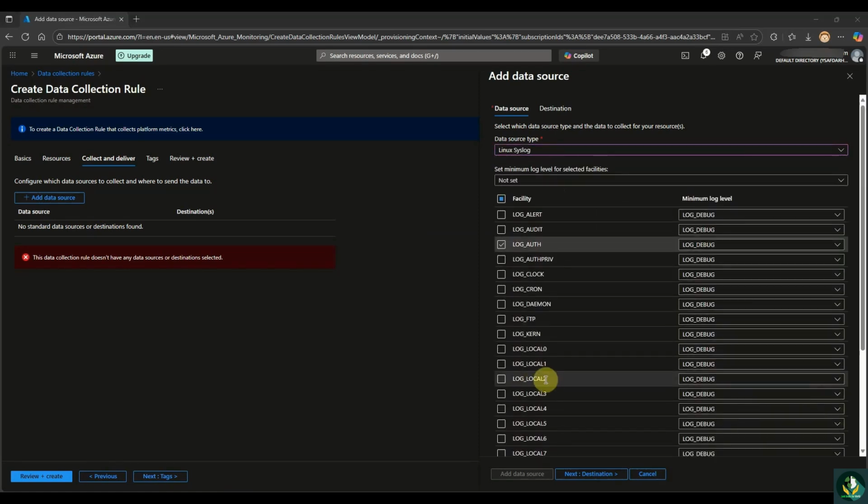Let's discuss what exactly is syslog. Syslog is the standard logging system used by Linux. It records events from the operating systems, applications, and services. Basically, everything that happens on your machine. Think of it just like the event viewer, where you have different logs, categories such as application, system, security, and setup.